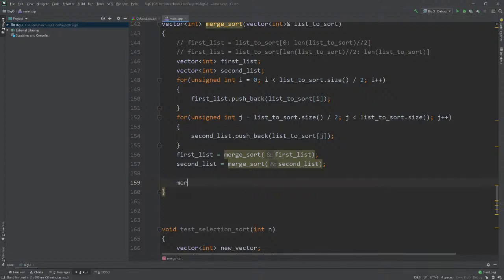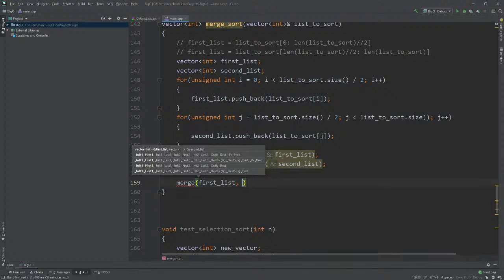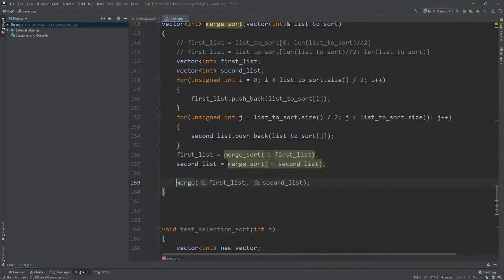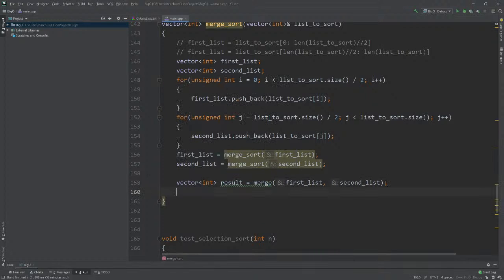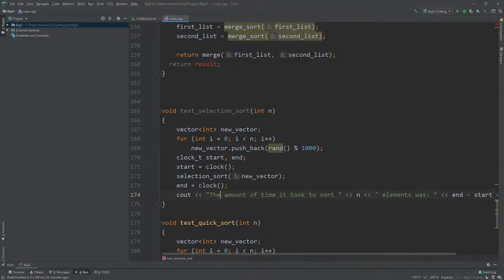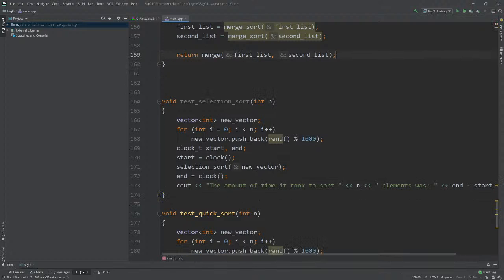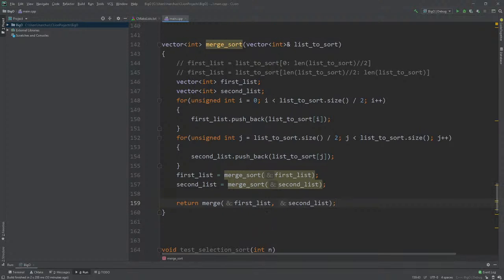Now the last thing we want to do is merge the first list and second list together, and then we'll just say vector int result equals this, return result, like that. In fact, we could be even smarter and just return the merge, like that. I don't think that's too much trickery. But as CLion is telling us, it's yelling at me because it's saying this is recursing infinitely, and it's true. It is recursing infinitely, and the question is, why?